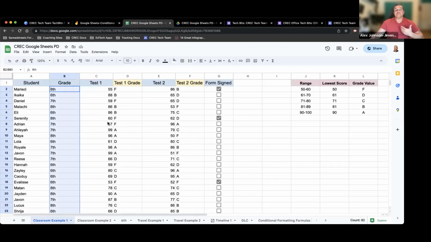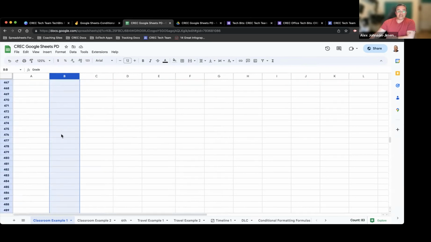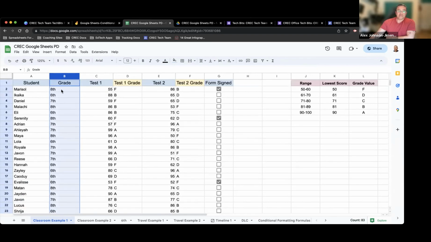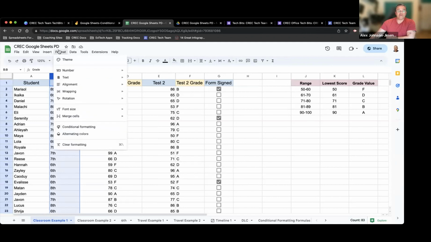So instead, what my preference is, if you click on the column heading B, it selects it all. Okay, it selects everything. So go ahead and do that. Click on column B and you'll see it all highlighted. And if you scroll down, it's going to continue all the way down to, I think, 1,000. Okay, once that's selected, we're now going to go ahead and begin formatting this. I want to be able to see my 6th graders differentiate from my 7th graders, differentiate from my 8th graders. So once this is selected, I click on Format, Conditional Formatting.